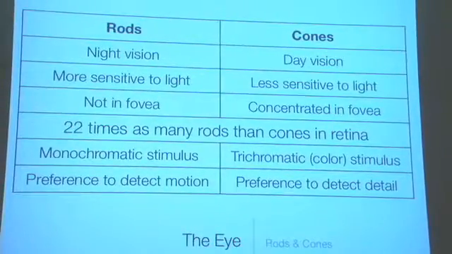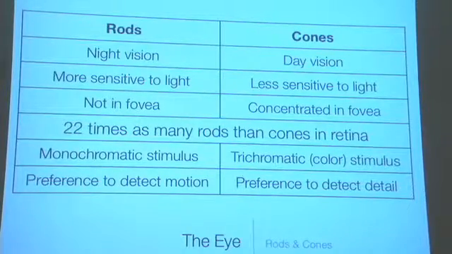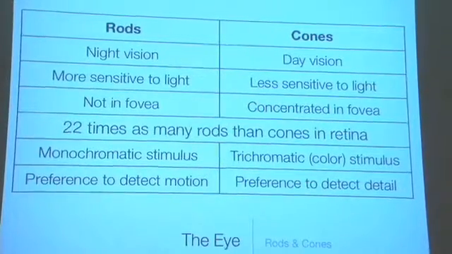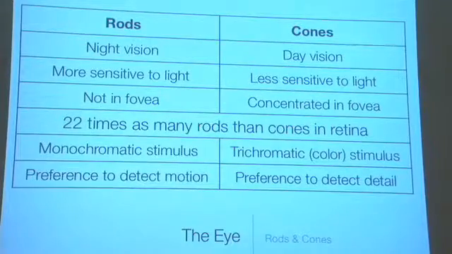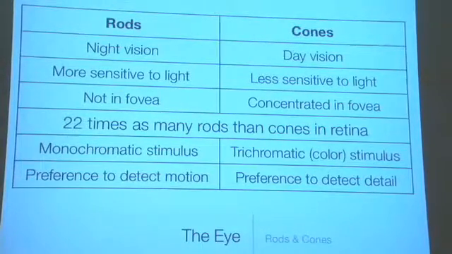And they detect motion very well. They're not really in the fovea, but they are scattered around it. So they are what predominates in your peripheral vision. And they're stimulated by monochromatic light, so they cannot view color, for example.